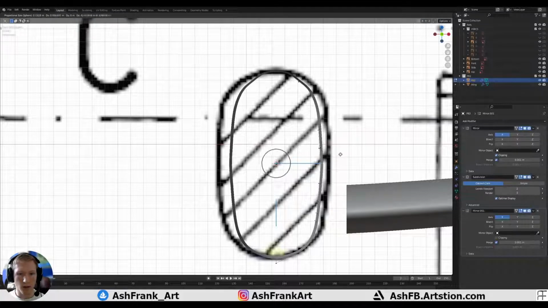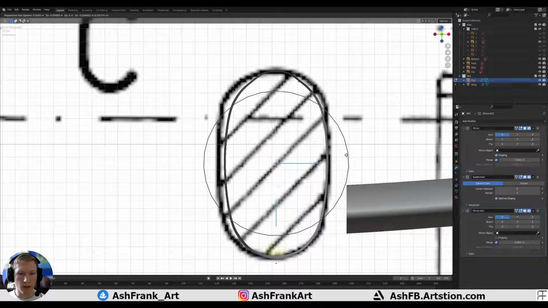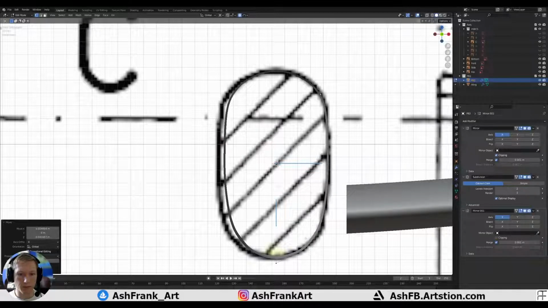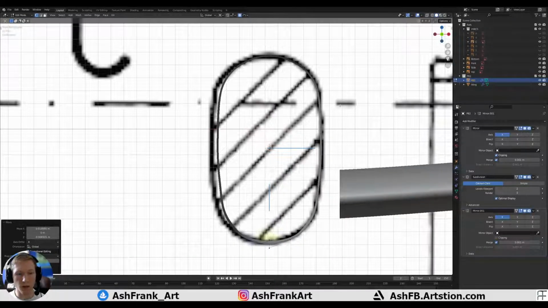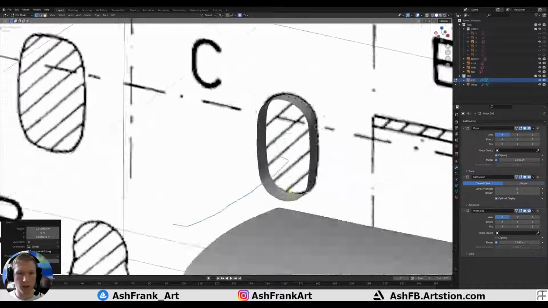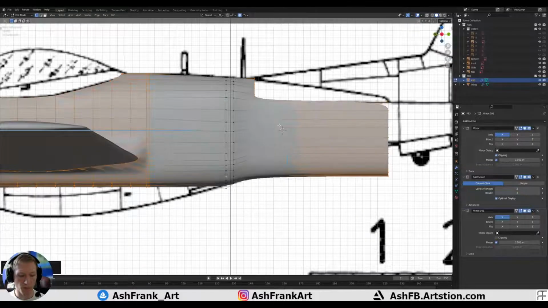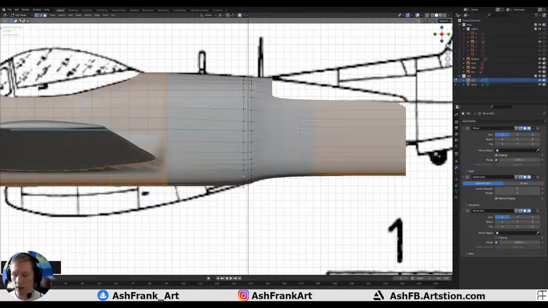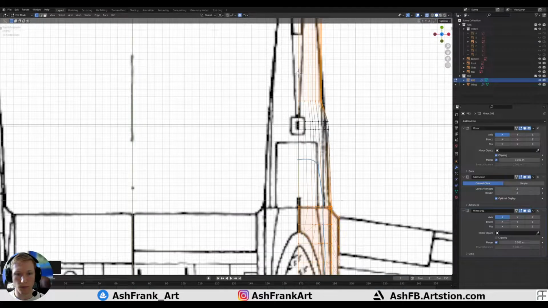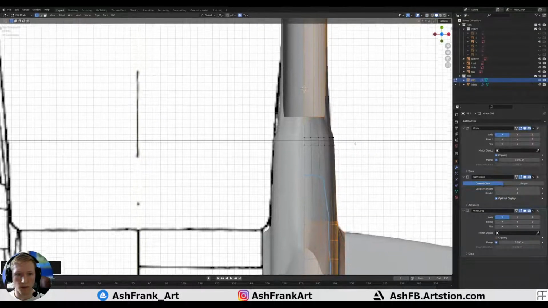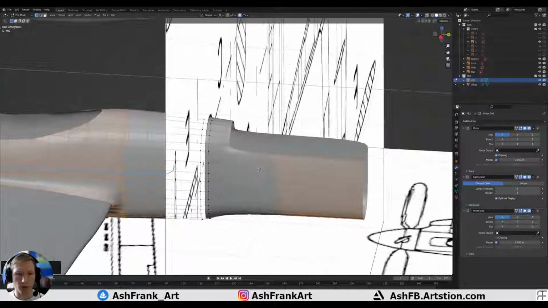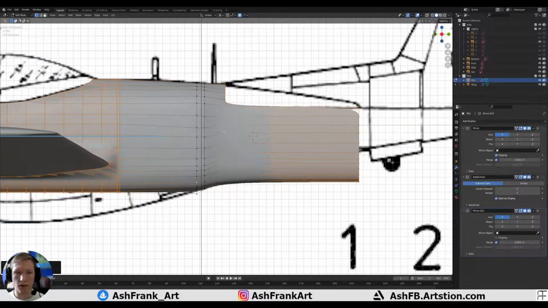So proportion edit this again. Right, so we've got C done. I'm happy with C, that cross section. So Alt H to bring everything back. How does that look from the top? Yeah, it's looking fine. And now I need to get D.